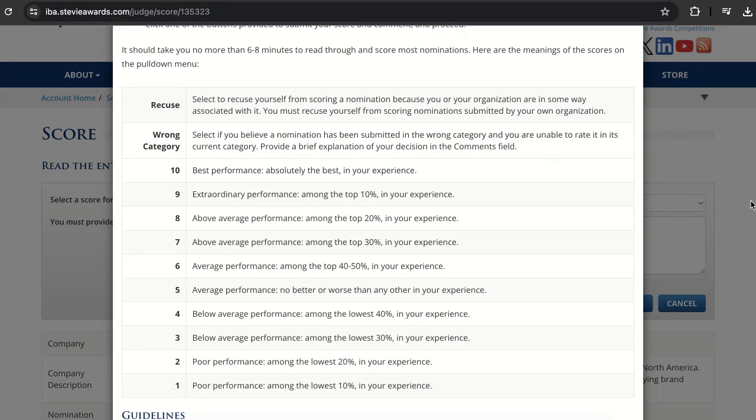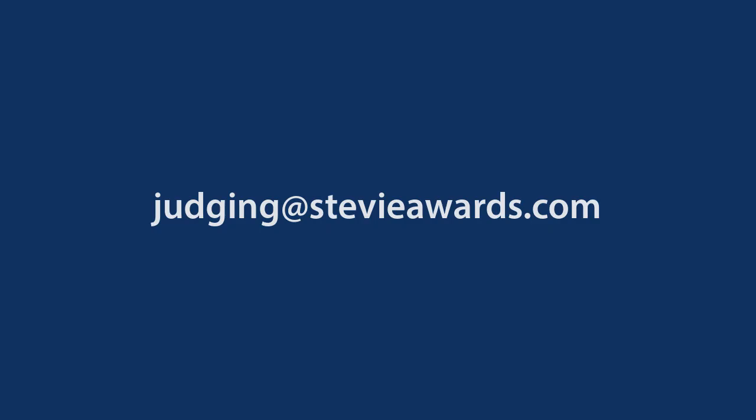You'll give each entry you rate a score of 1 to 10, with 1 the lowest possible score and 10 the highest. There's a recusal option if you can't objectively rate an entry because you have some association with the entrant that we're not aware of, and there's a wrong category option. Do not use this option. If you feel you must use it, please stop and email us first.